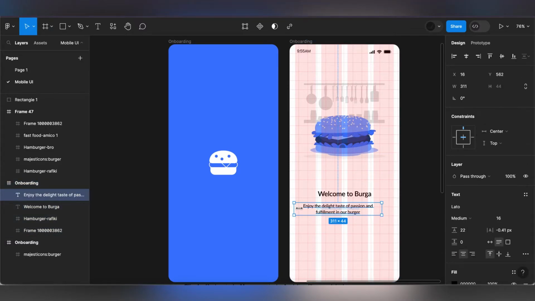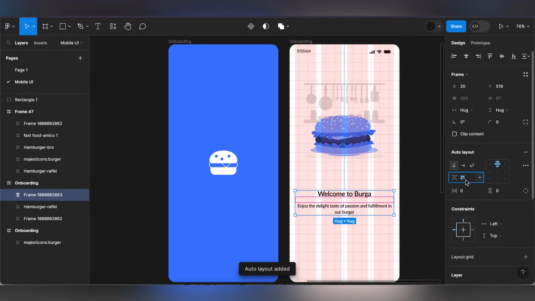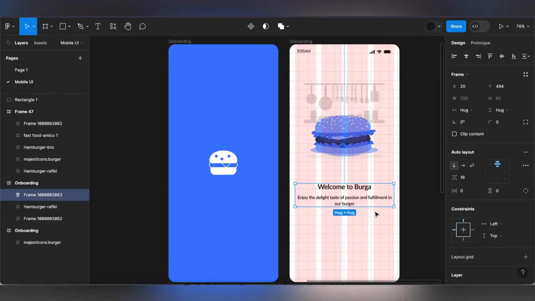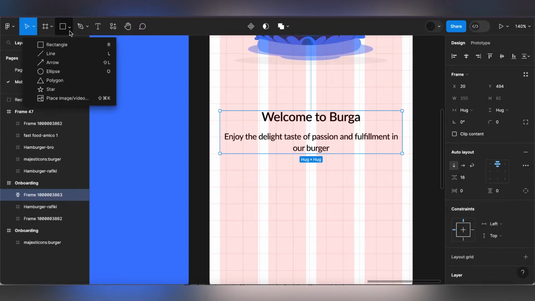So now I'm going to align this properly. I'm going to start from my grid margin and end in this right grid margin. Good. So I'm going to use auto layout for both texts. So I'm going to go to the auto layout in the right bar section and click on this plus here. I'm going to use auto layout of 16. I'm going to drag this up. Good.